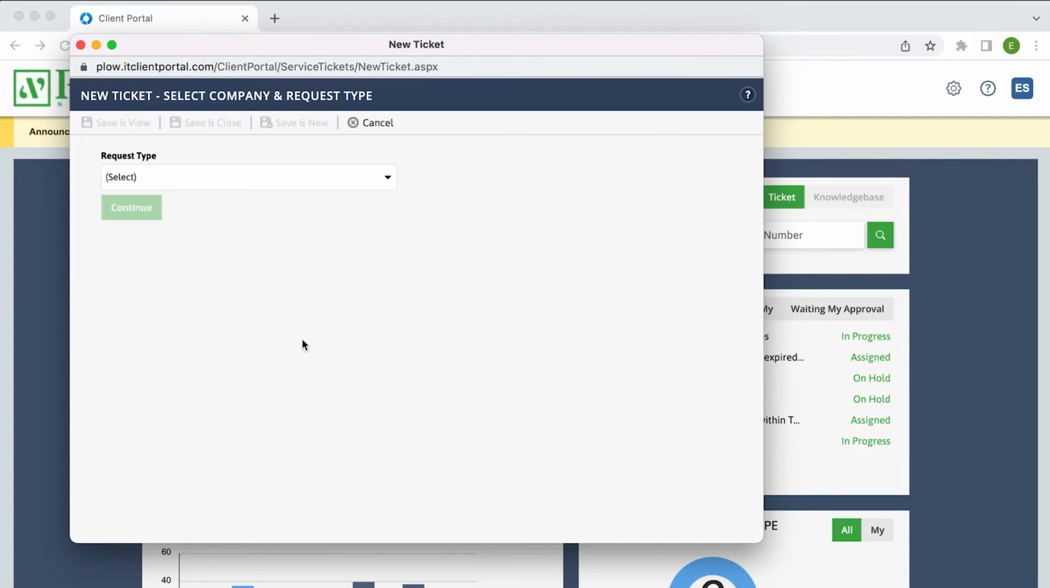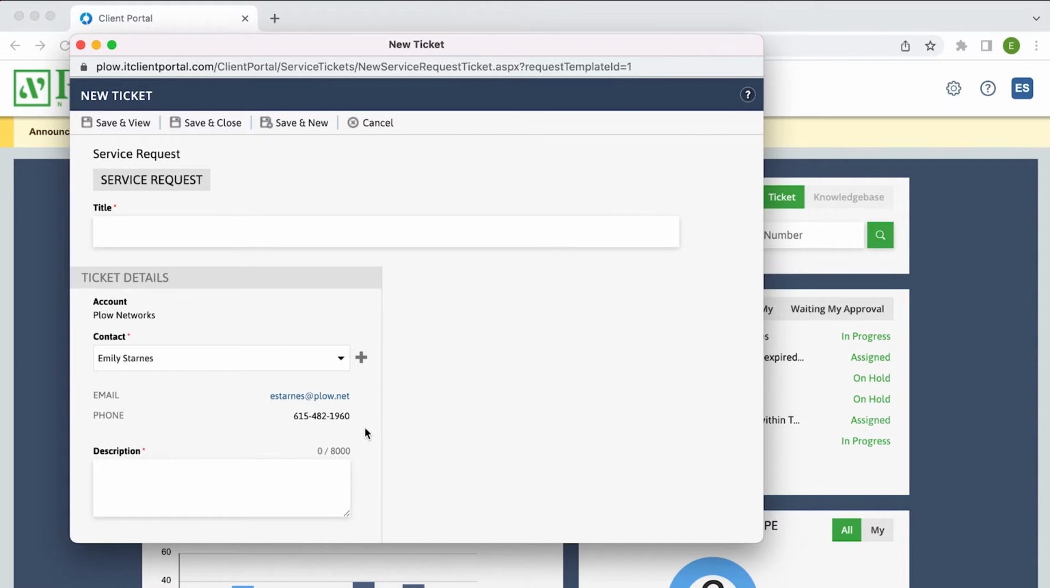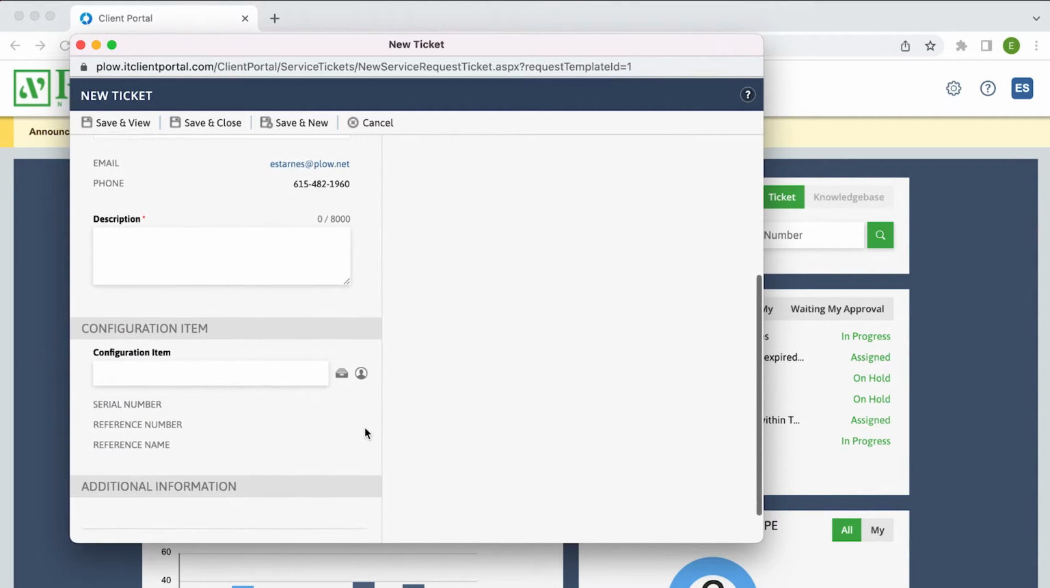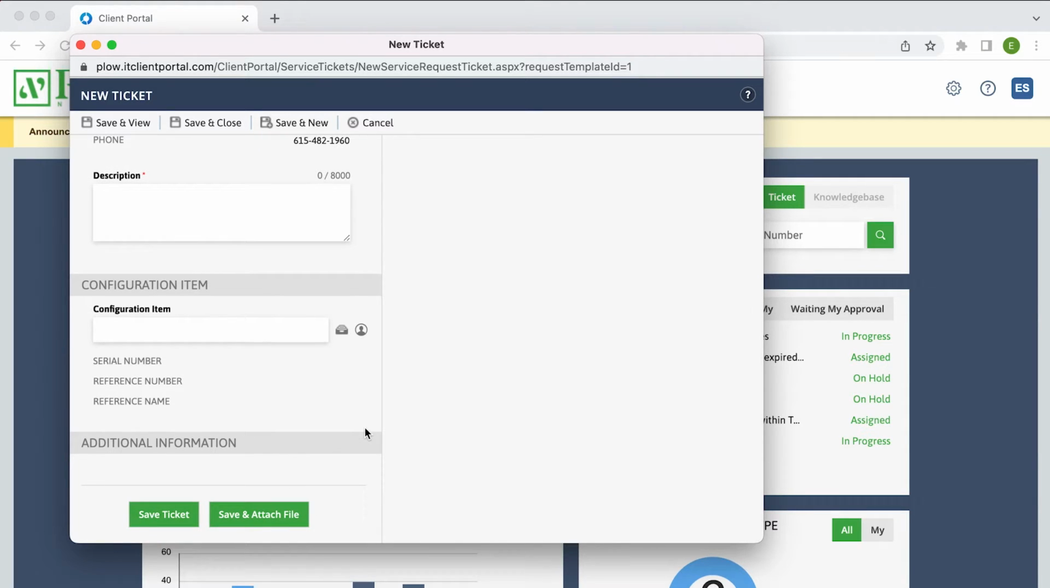If you want to open a new ticket, you can also do that within this portal. From here, you can select the type of ticket you want to submit. If it is a service request, you can fill this out. Attach and save, and a ticket will automatically be generated on our end to begin filling your service request.